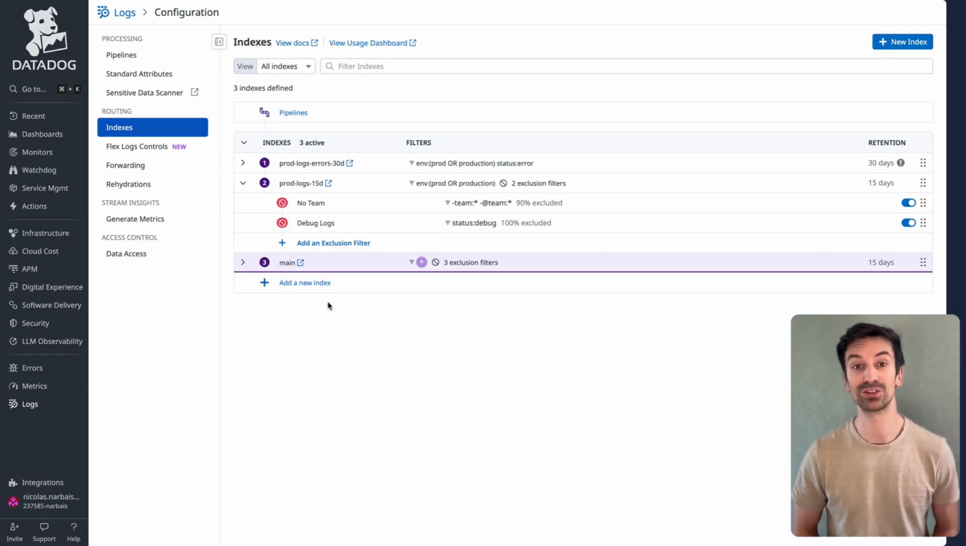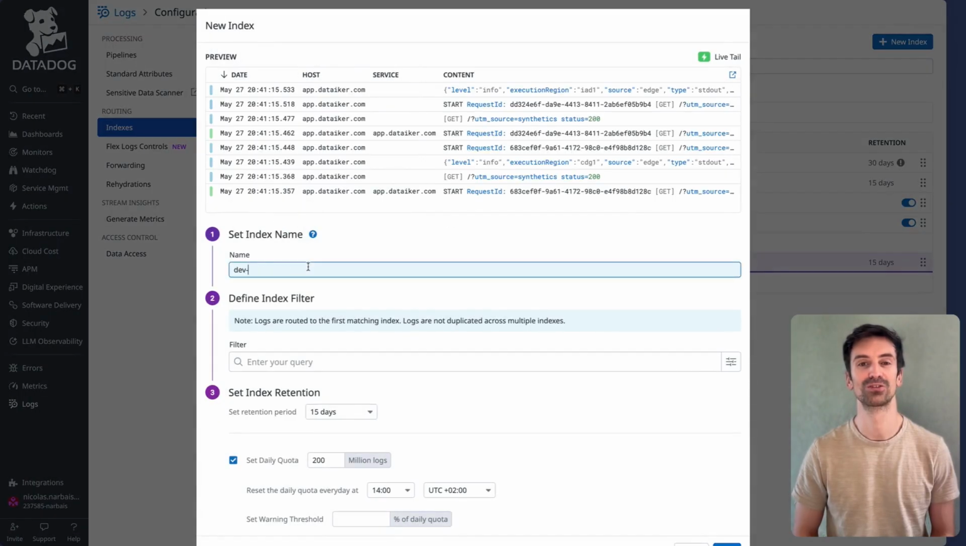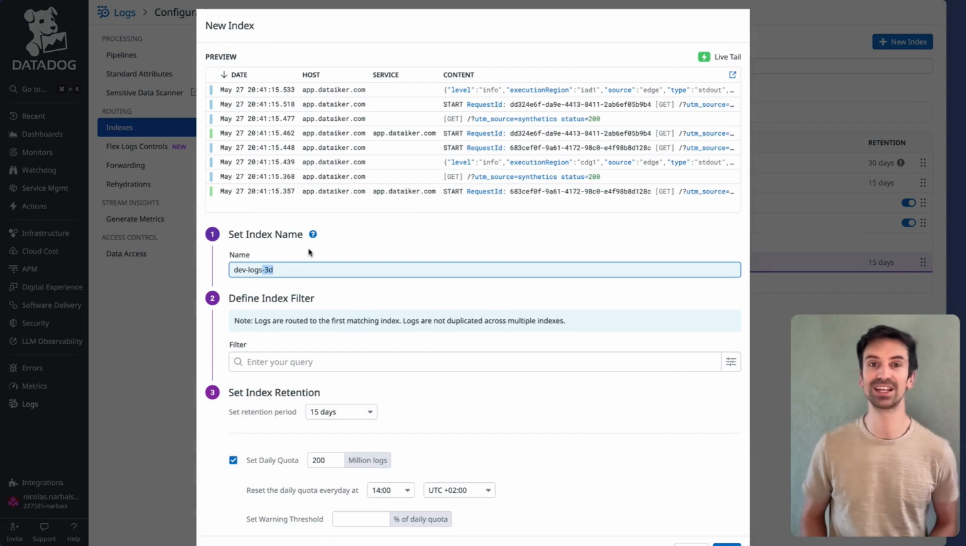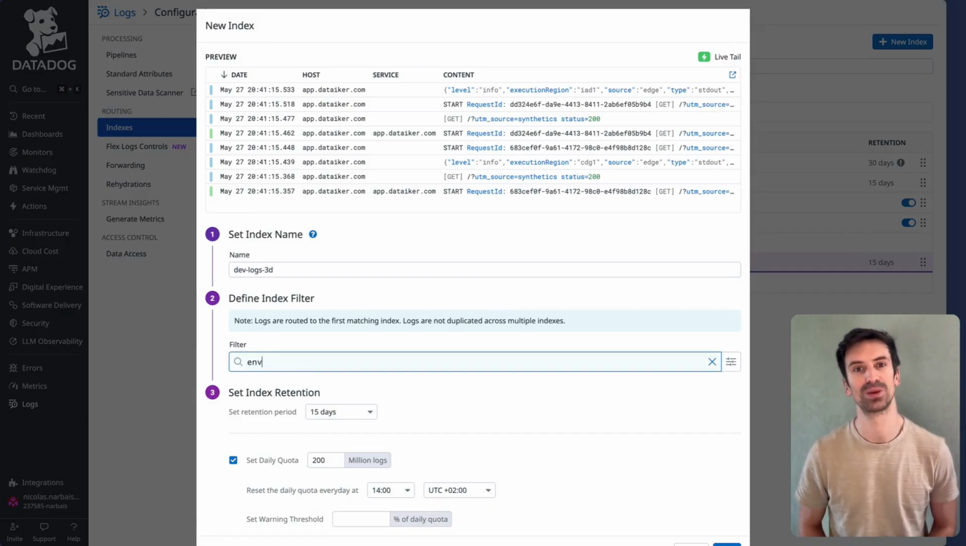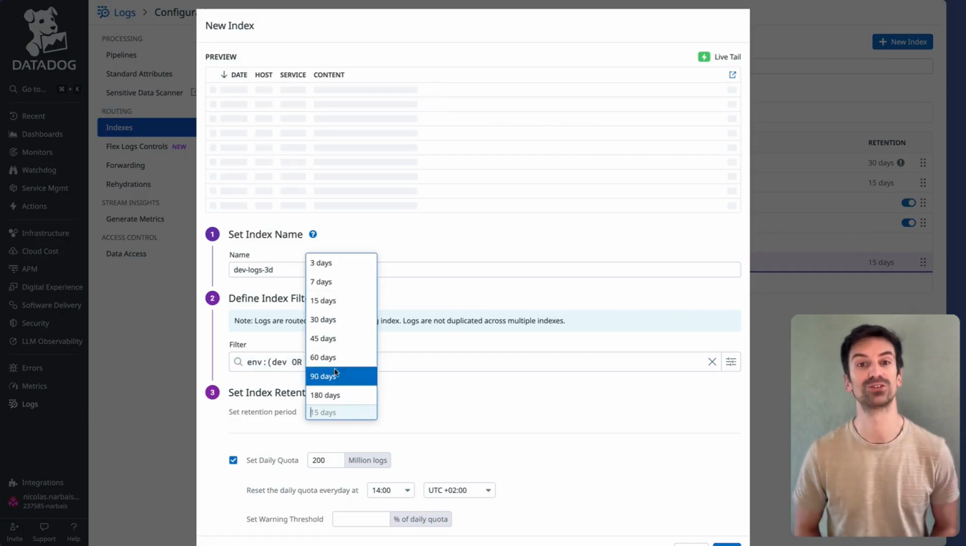Now let's go a step further and create an index for dev and staging logs. Let's call it NV dev logs kept for 3 days. I like adding a suffix to the name for easier tracking. This makes it easier later when building dashboards, especially if you want to track log cost by index name. The query is simple, env:dev or env:staging. I'll retain those logs for 3 days.